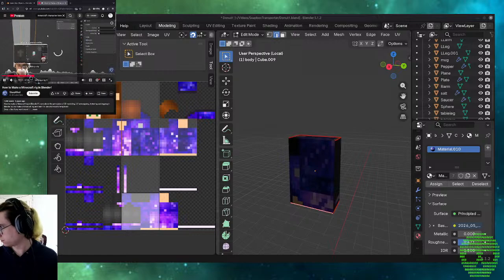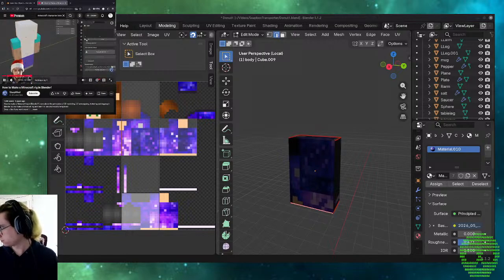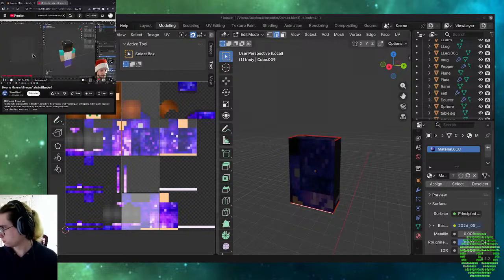So in the material tab, while having the head selected, I'm just going to drop this down and give it the skin material so it's using the same material. Now in edit mode, go into face mode, press A to select everything, U unwrap. So it unwrapped the face.